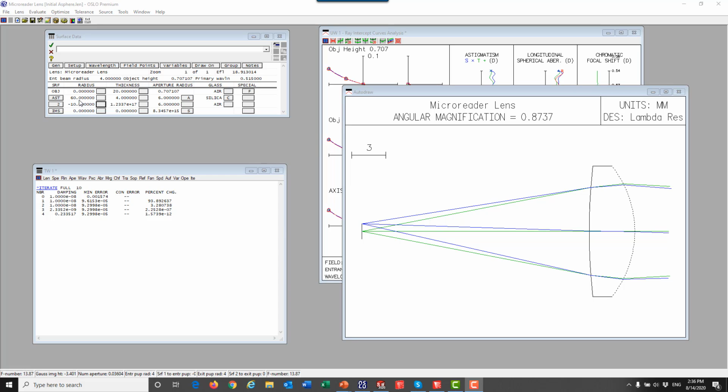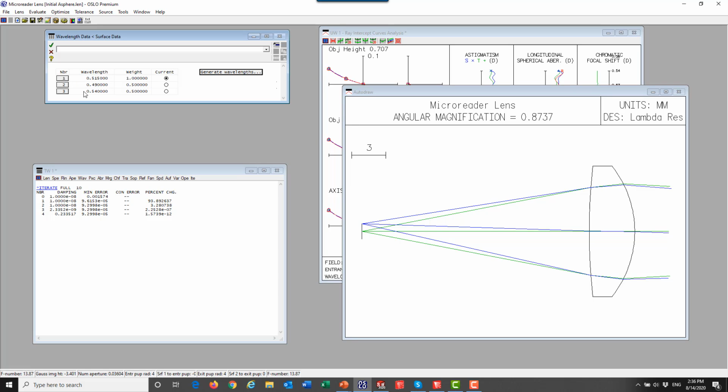So the initial lens is a spherical lens. It has a 60 millimeter radius of curvature on the front, 10 millimeter radius of curvature on the back, 4 millimeters thick with an aperture radius of 6 millimeters. The object height is set at 0.707, which is a good choice for modeling, let's say, an LED chip that might be about 1 millimeter by 1 millimeter. My material is silica, and my wavelengths are centered around that 0.515 range, which is about where this system's going to work for now.